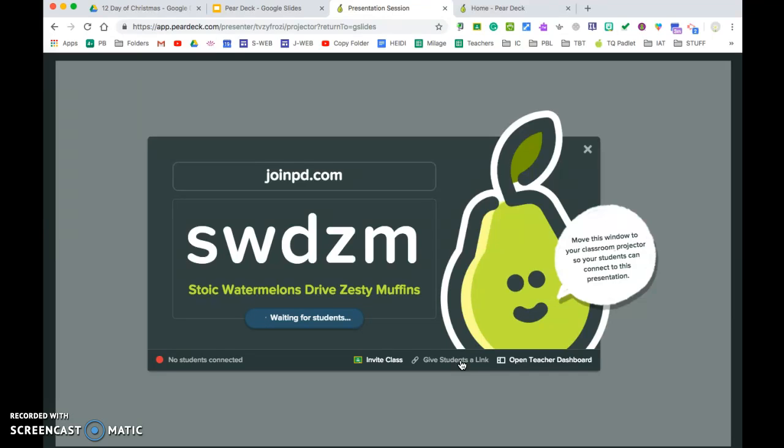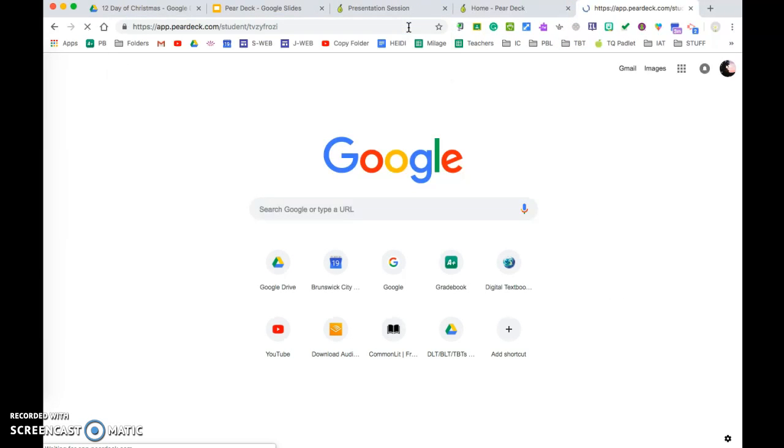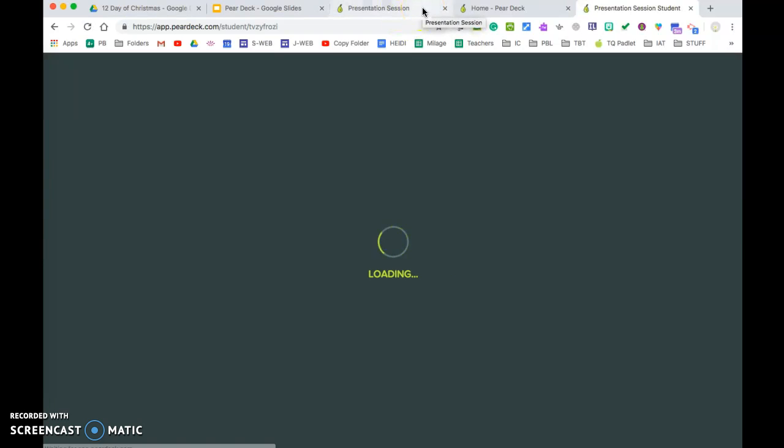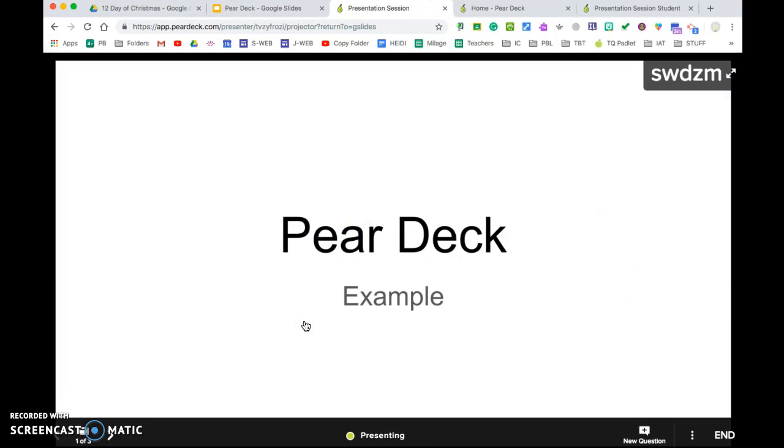If you want to do it at student pace, like I had you do the previous one, you take that link, open up a new tab, and paste it in there. It's going to say you're a student. It's no big deal. But you do need that to start your class. You need someone logged in.